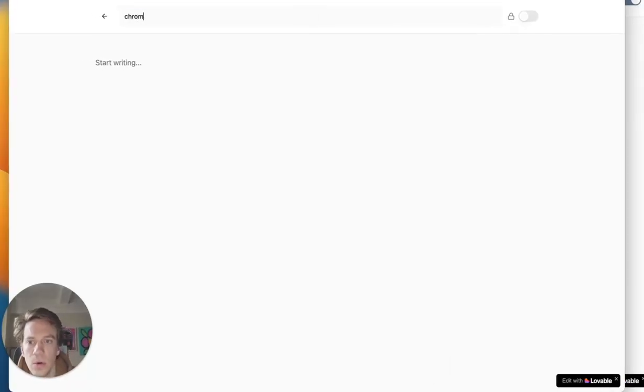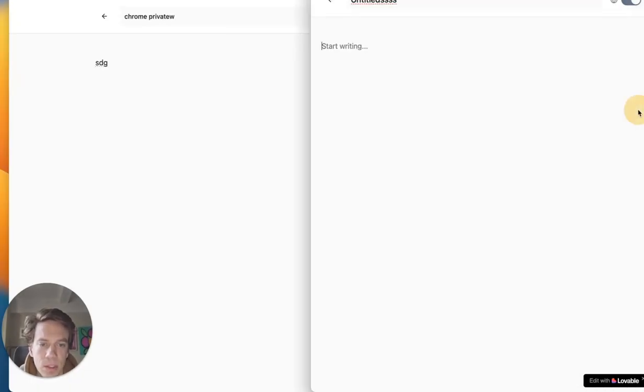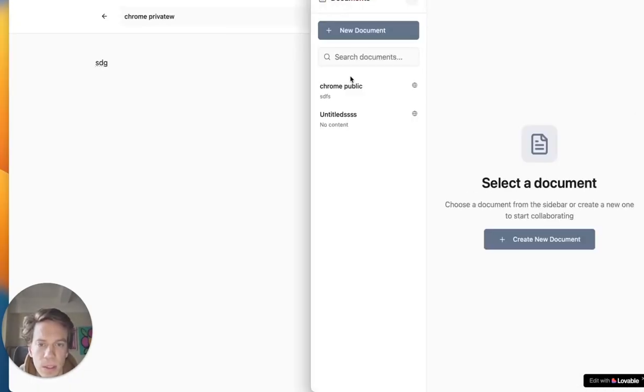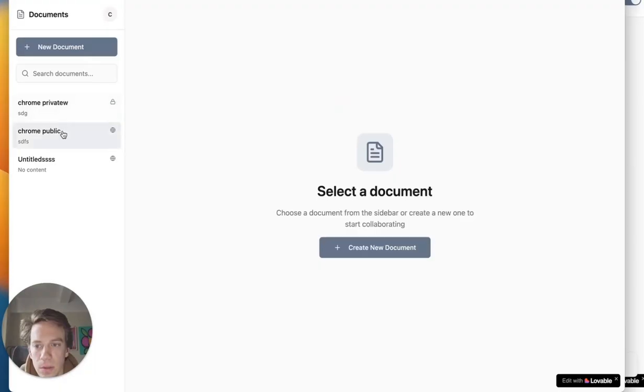We'll call this Chrome public, and then let's make a Chrome private one. Okay, all these showing up. Should we see the Chrome public? And my guess is the search works. Search is pretty easy. Good. All right, now the real stuff.